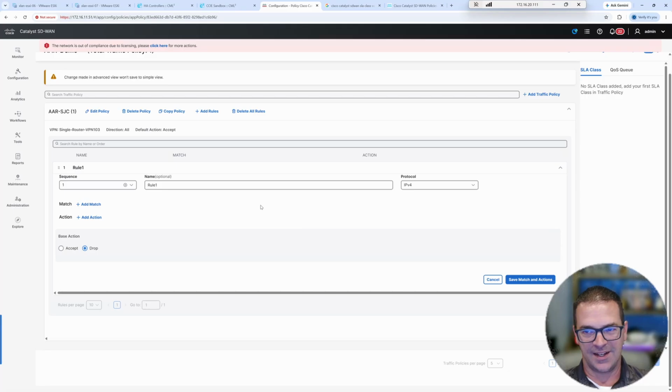It's kind of like a workflow. It just walks you, guides you through it. So it's giving us sequence number 1, and it's saying rule number 1. You can call it rule 1, or you can make it something more specific. So I'll call it SJC HTTP. I might not actually narrow this down to HTTP. I might just keep it even simpler than that, but that's fine for now. So now we have to tell it to match something. What are we going to match on?